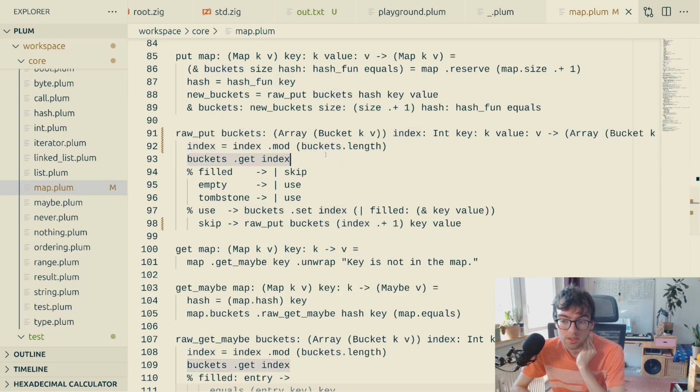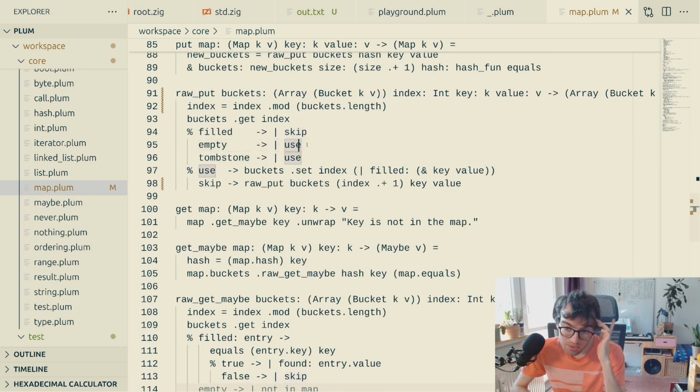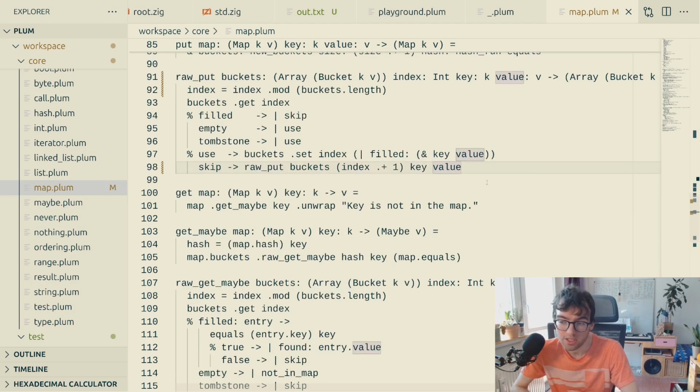It tries to get that bucket, and this is a really cool pattern, I think. Rather than just matching over that and then doing stuff, it matches over that and then creates this enum that is a very high-level description of what we want to do. For example, if we want to put something into a map and there is already something in the bucket that we want, then we'll just skip that and go to the next bucket and try to put it in there. But if that bucket is empty or a tombstone, then we can use that bucket. And this skip-and-use enum, we will then immediately switch on and do the corresponding action.